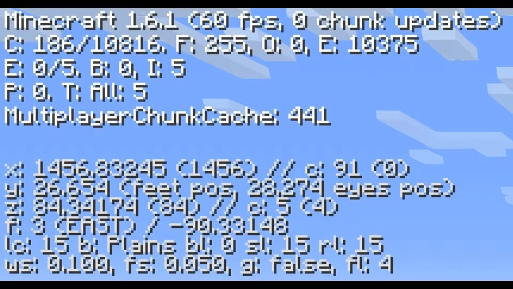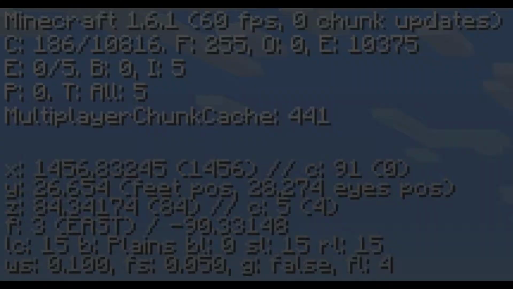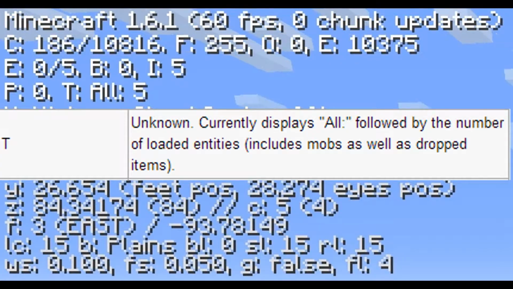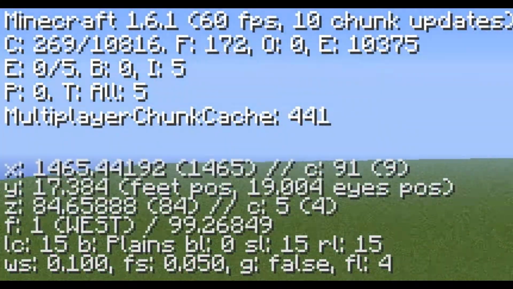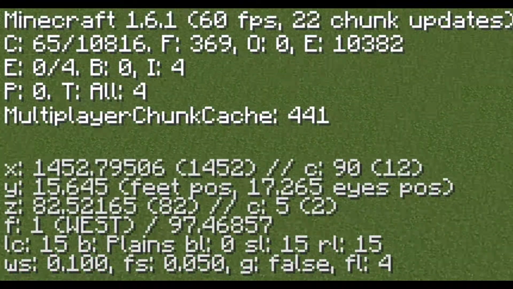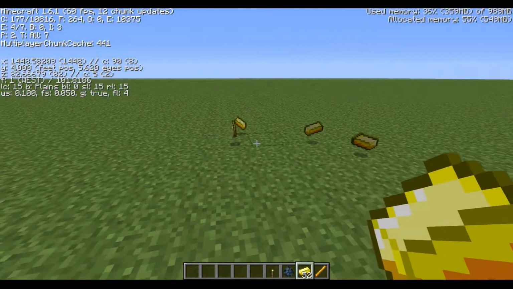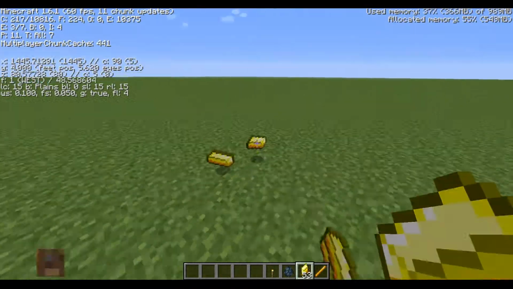Next to the P, you'll see a T, and then all, and then 5. I'm using the Minecraft wiki to find all my information, and on it, here's what it says first of all: it says unknown currently displays all followed by the number of loaded entities, which includes mobs as well as dropped items. So that 5 right there is basically the number of loaded entities and number of dropped items. So I'm guessing if I do that, yeah, see, it goes up.